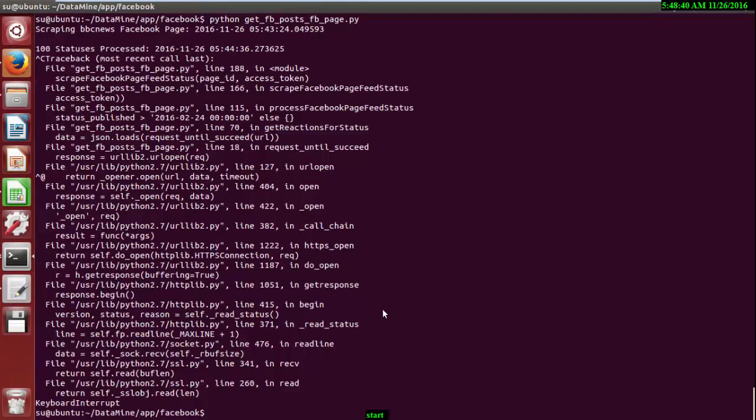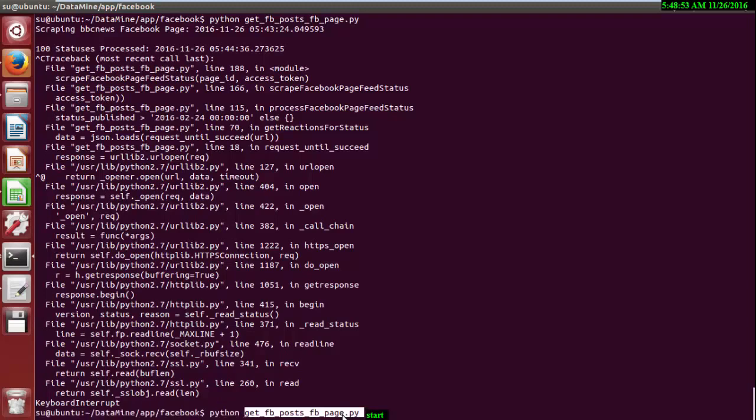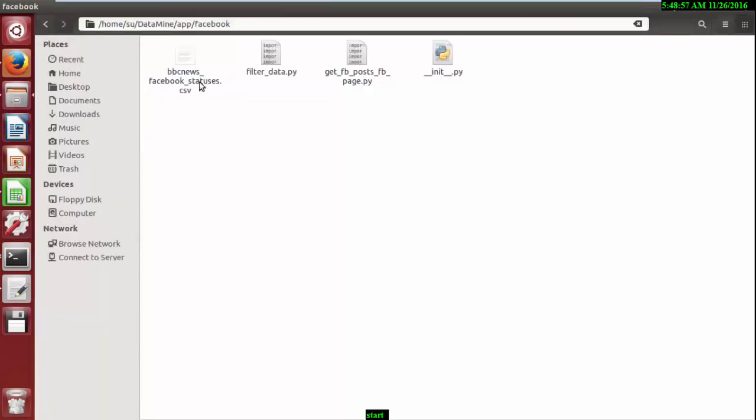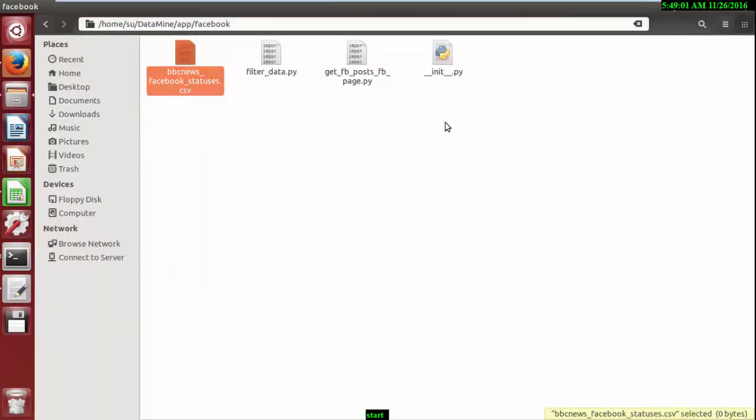So how to run it? Let me show you. You need to go to the folder, like I named this folder Facebook, and run python facebook.py, then press enter, and you will see that another file is being created there, being written. It takes time.